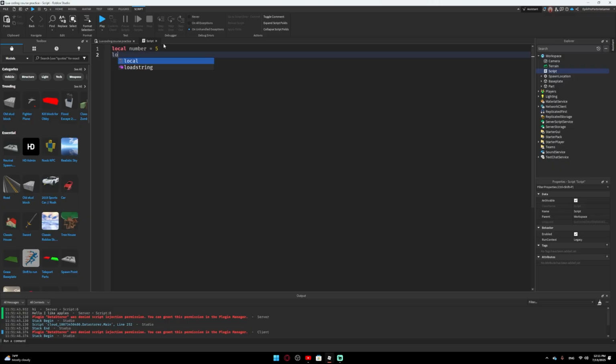So local string equals hi, right here. That's a string. And lastly, a boolean, which is a true or false statement. So local boolean equals true. By the way, when you're making a variable, we use the word local because it will keep our variable safe inside the code.